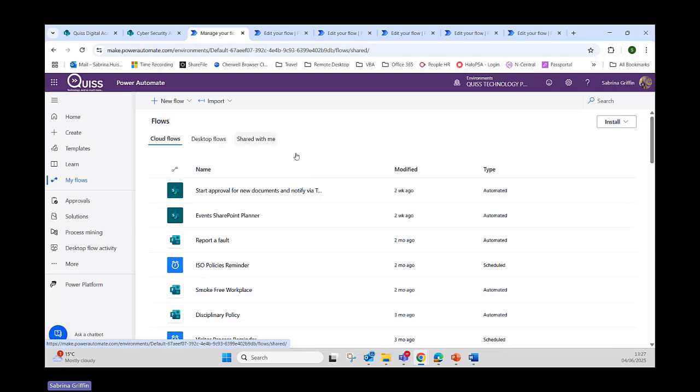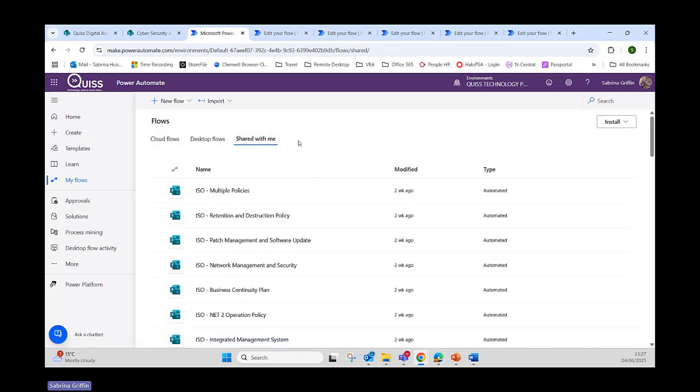If you do share any flows with other users in terms of them helping you manage those flows, so for example, James and I often share flows with each other so that, if I'm on annual leave and the flow stops working, James is able to go in and edit the actions and see what's happening. So if you share a flow with someone, or if they share a flow with you, they will go into this Shared with me area, and you can pick them up from here. Again, same actions available, it just sits under a different heading.